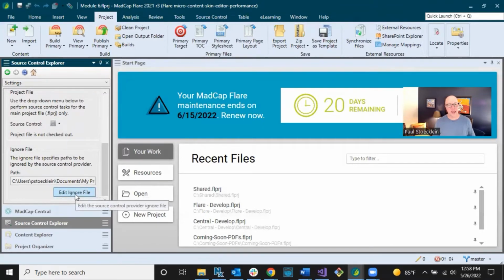You can create it, and the ignore file just lets you specify, hey, these are the files in my project I don't want to be syncing with source control. So things like your analyzer folder and your outputs folder, you don't want those. Okay, so this section is just for you if you're binding outside of Flare.